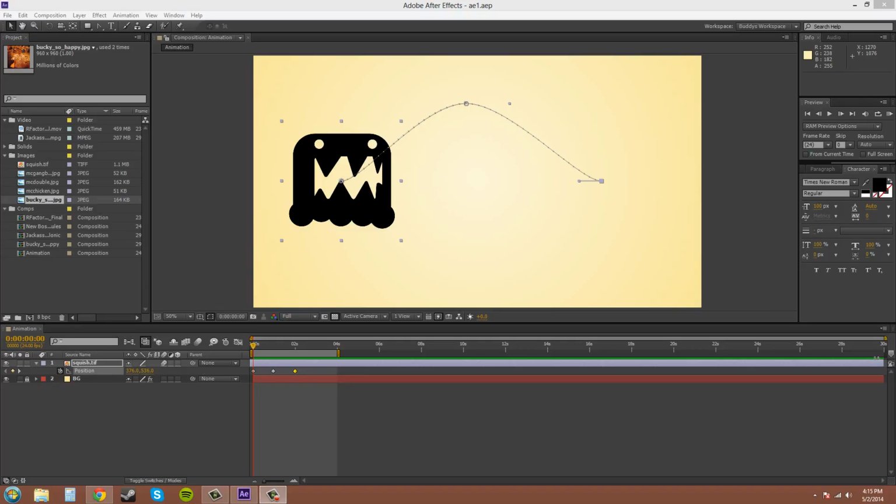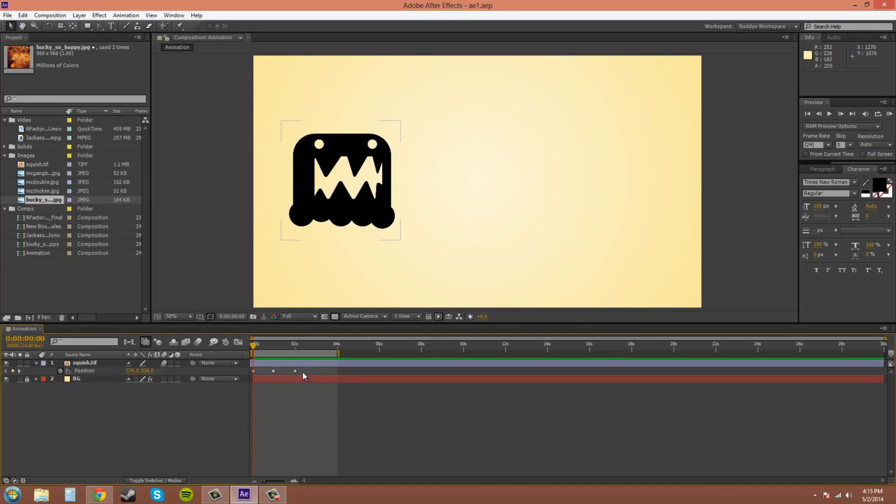Well, the first thing I want to remind everybody is that the keyframes are down here. You know which keyframe you have selected. You can select it with the selection tool. It'll be yellow.